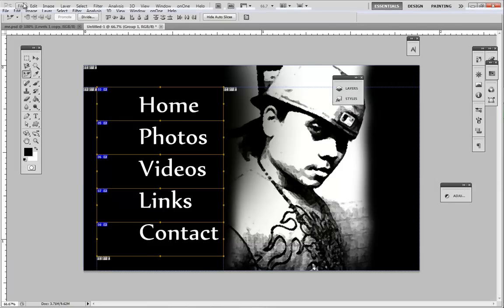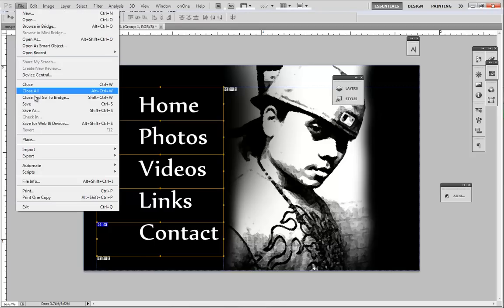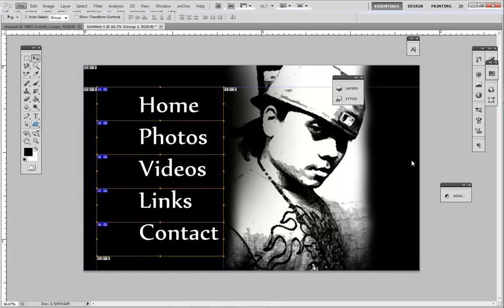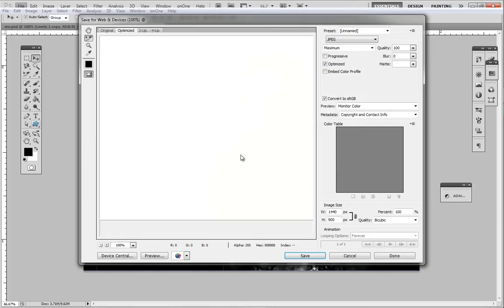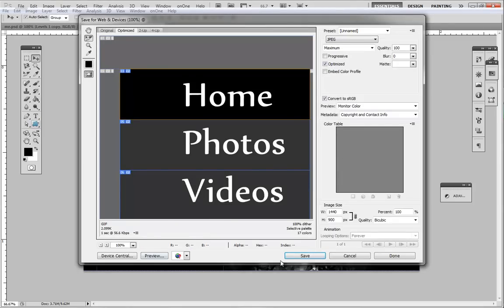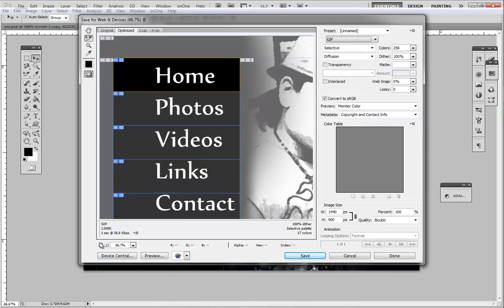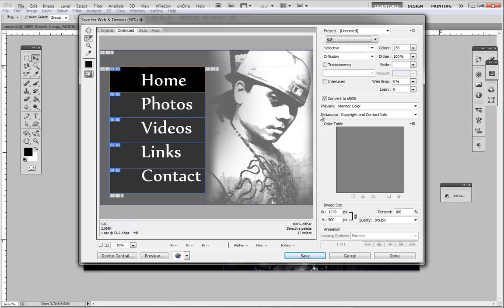Now from there we're going to go ahead and go File, Save for Web and Devices, and we're going to hit save. As you can see right here on the bottom, you can leave it as a GIF because the file size will be much smaller, about 2K. Make sure the transparency is unselected if you have nothing that's going to be transparent. And I'm gonna hit save.